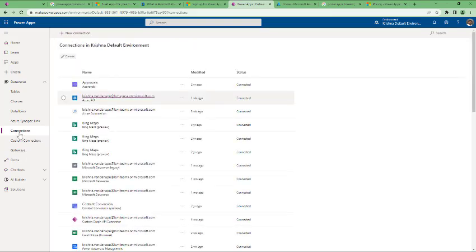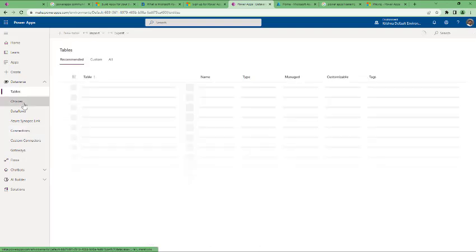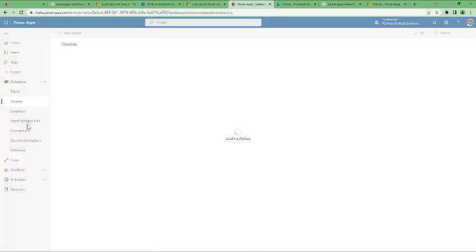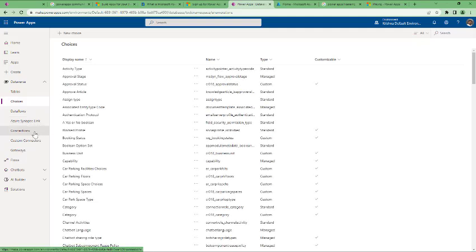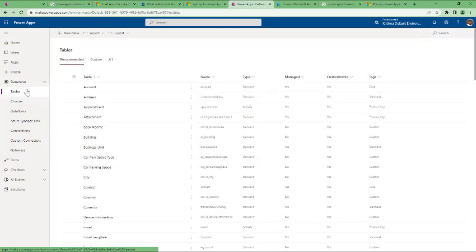Okay. Now under Dataverse, there are things called tables, choices, data flows, Azure Synapse Link, connections, custom connectors, and gateways. Gateways and custom connectors are advanced topics we are not going to include as part of this course, but we will be learning intricately about creating tables and what are choices. Data flows are also advanced, as is Azure Synapse Link. So we will learn these two intricately. Okay.